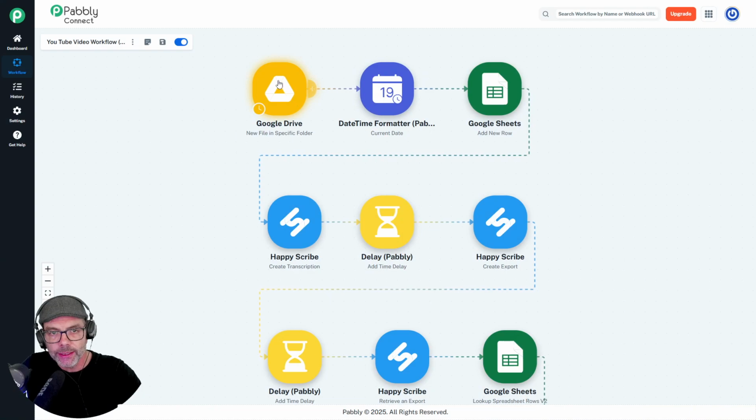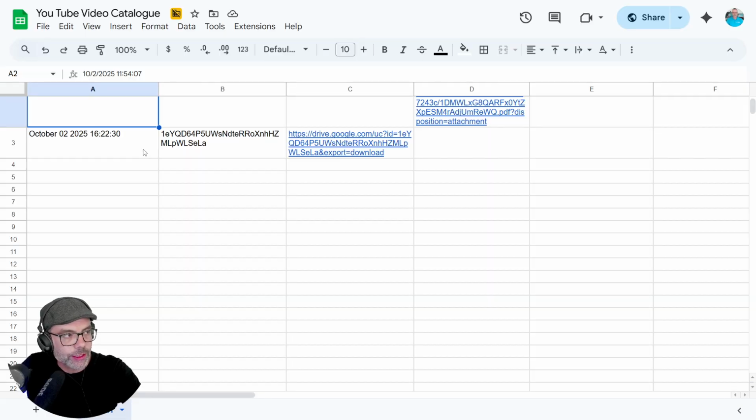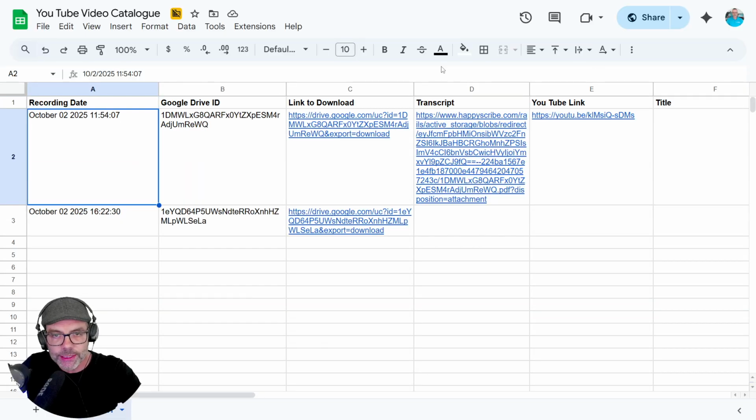And the next thing is I then add all of that information onto a Google Sheet. So this third step here: the file appears in the Google Drive, I collect the current date and time, and then we do some Google Sheets updating. I'm actually going to show you what the Google Sheet looks like, because the last video I did is now already on this Google Sheet. So what I've got is a very simple sheet. It's got recording date, Google Drive ID, link to download, transcript, and a YouTube link as well.